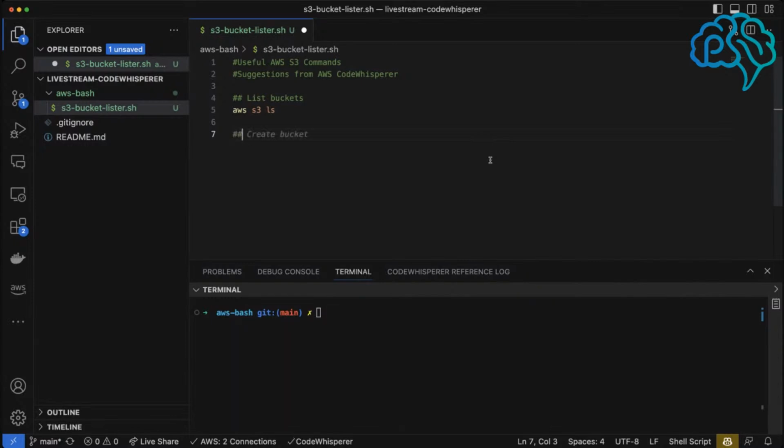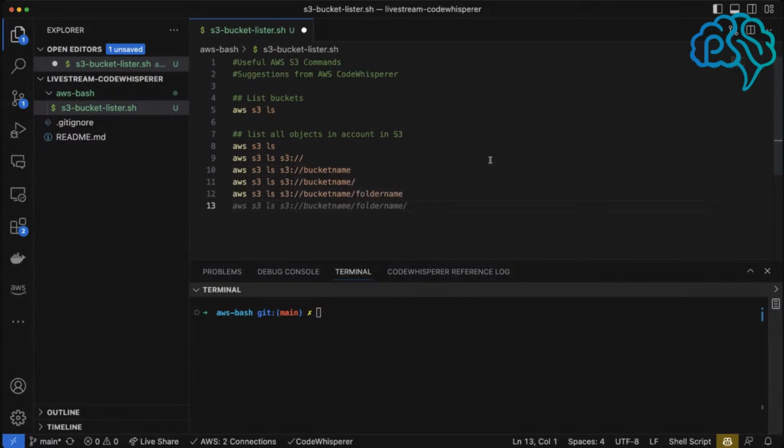So we'll say list all objects in account in S3. I don't know if it's smart enough to do that. Let's see. Well, that's not exactly what I want. Doesn't seem like exactly what I want. So maybe I have to give it a little more help.